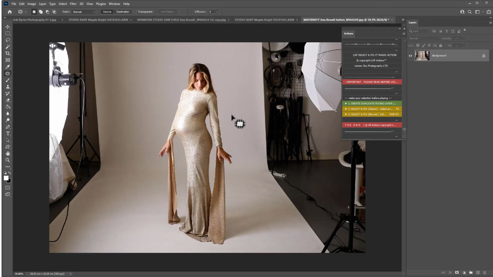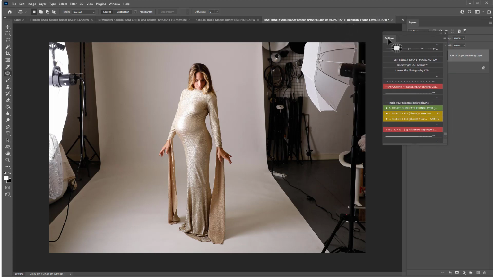Now let's go on to a little bit more complicated image when it comes to fixing the background here. So I'm going to create a duplicate fixing layer. Now this is a huge area here to fix. Of course, normally this image would be cropped in portrait, but just for the video tutorial's sake, I'm going to show you a few tips you can use to fixing a very complicated background and extending that there.